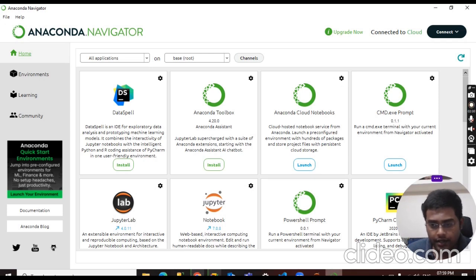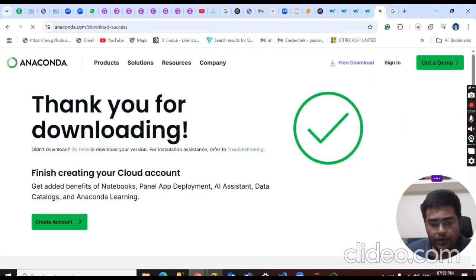Once it is downloaded, guys, just click next and it will take you to the final stage, and click finish. Then the Anaconda Navigator is installed. Okay, so then we go to VS Code.